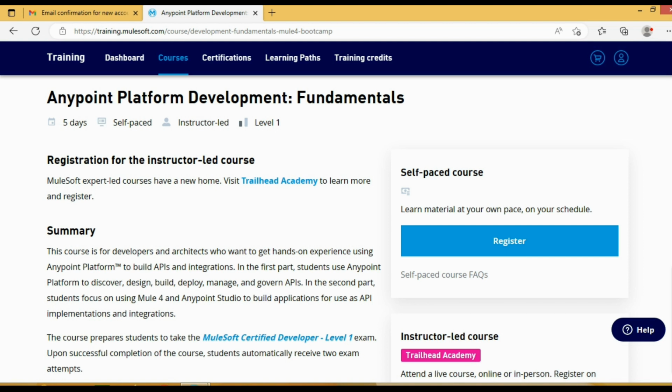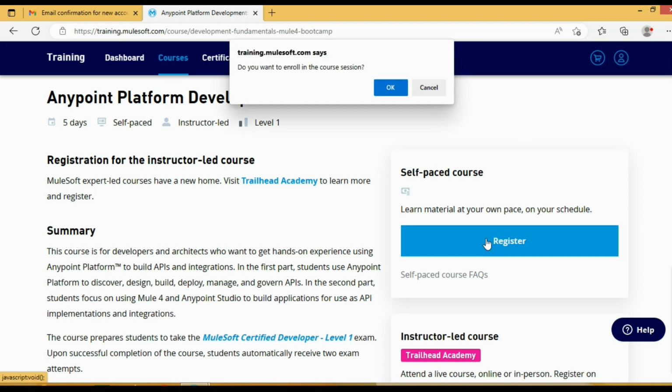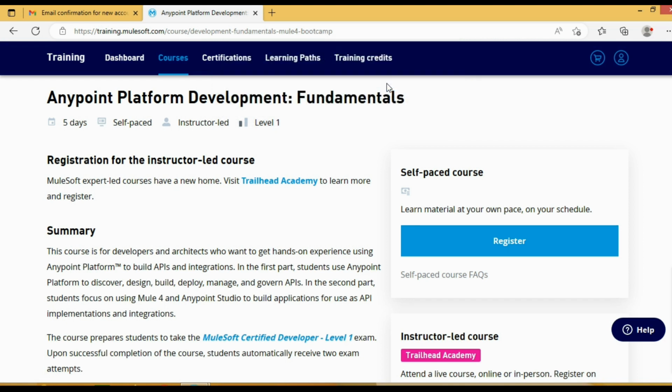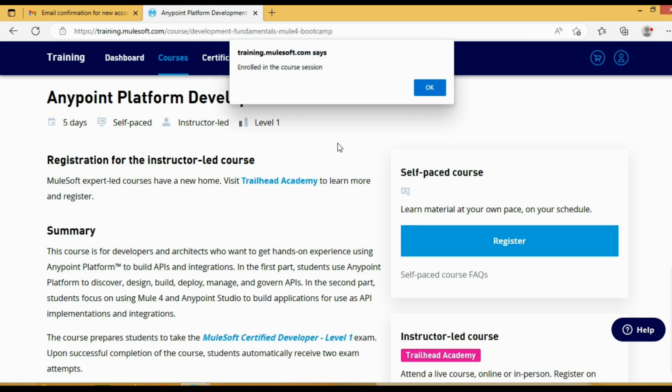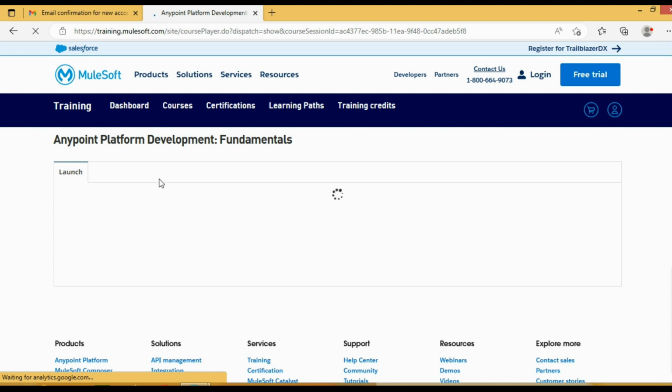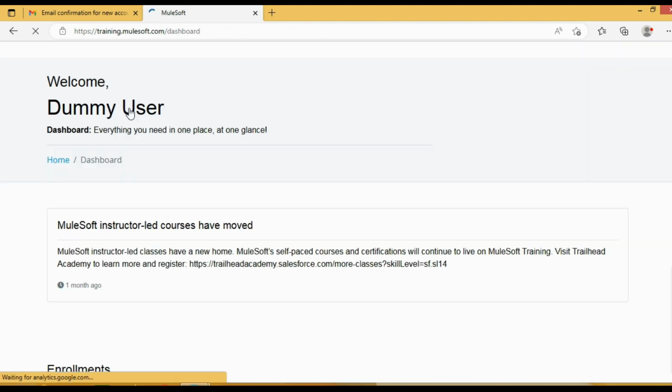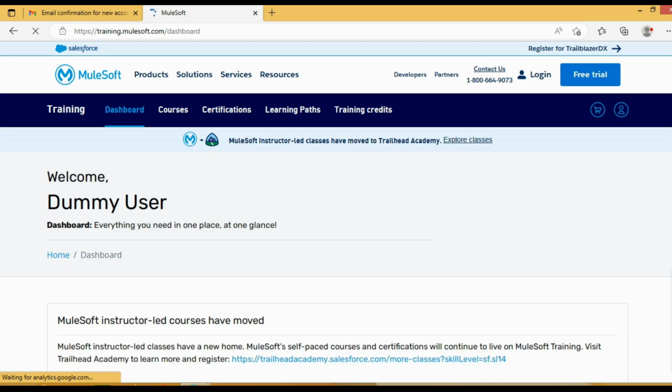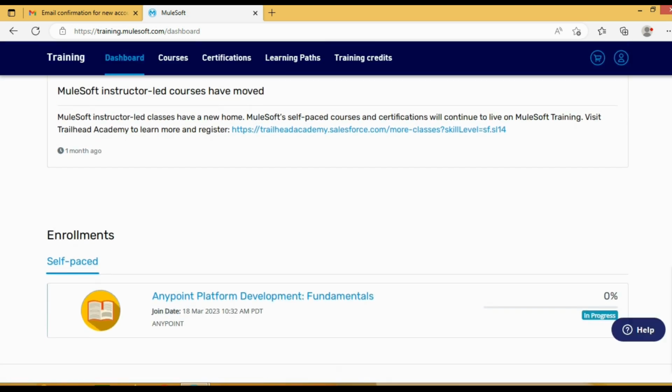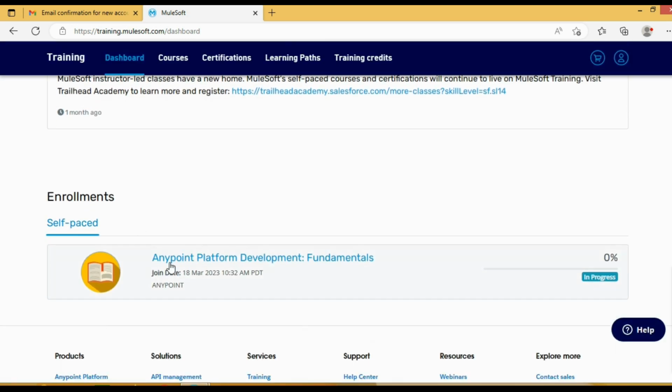Click on register. Okay, I want to enroll in this session. Click OK. Click OK. Now on the dashboard, you will see this course appearing over here. Under enrollments, you see this course. Click on this course.